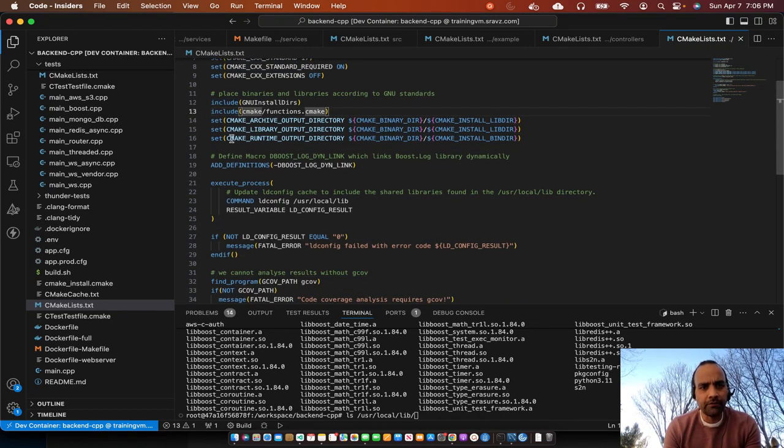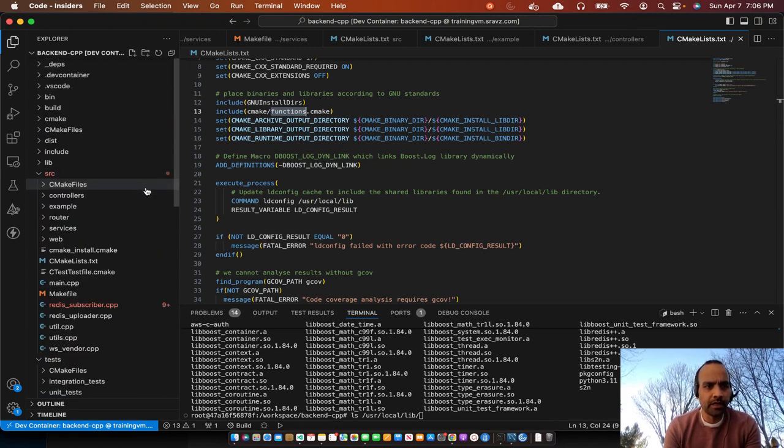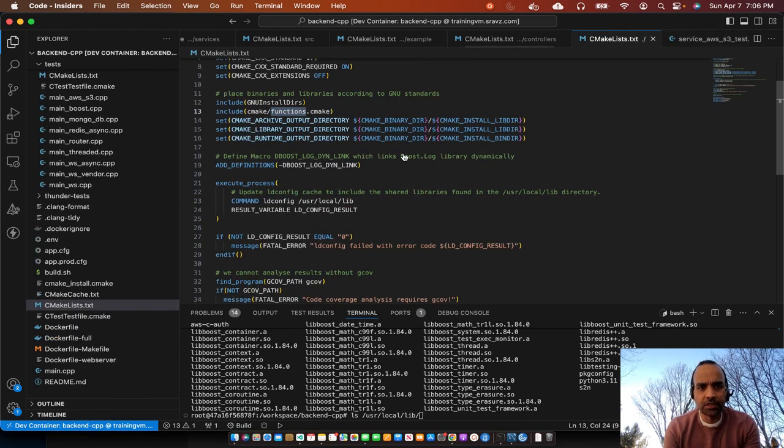Then we have included some sub functions. For example, I'll go to CMake functions.cmake. So there are some sub functions here. I'll explain this when we use it. So I'll include those sub functions here. It's just like an include file of another list of functions.